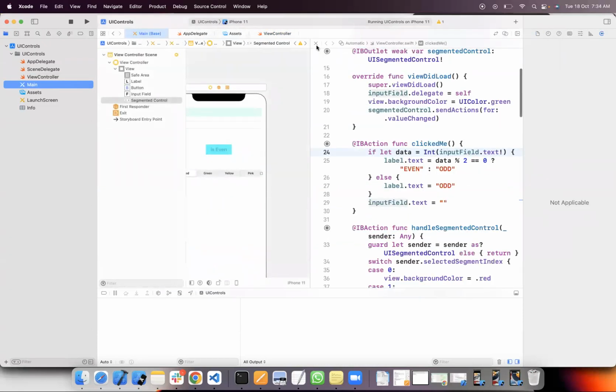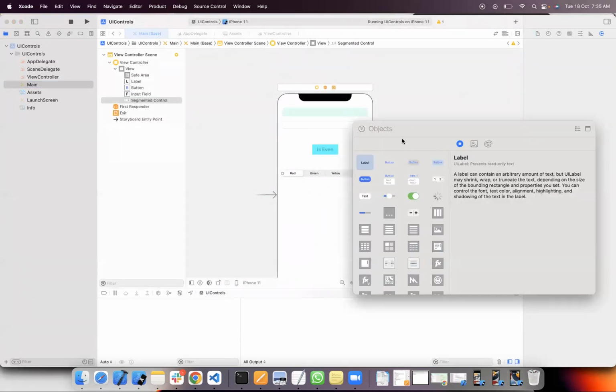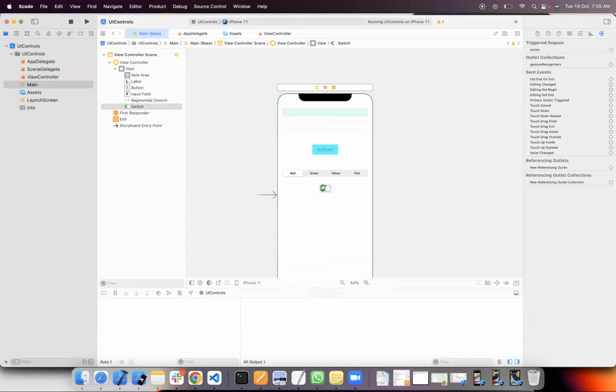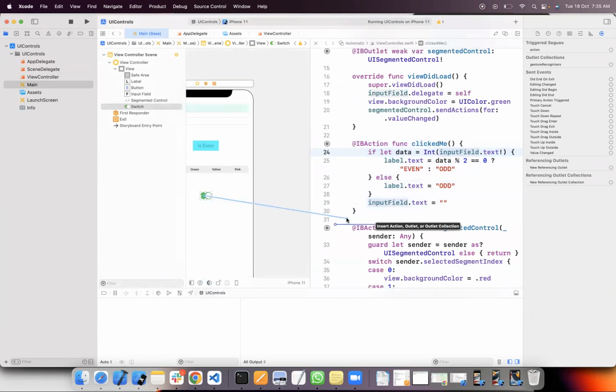Similarly, let me play with the switch. Segmented control, we don't use it here. It depends upon the requirement of the application. Switch is also kind of the same thing, which has on and off two actions. It means the value changed event you need to take. Let me use the assistant editor here. Control, drag and drop the switch. Type is Any. If you want to give UISwitch, you can give it clearly. Event: value changed.